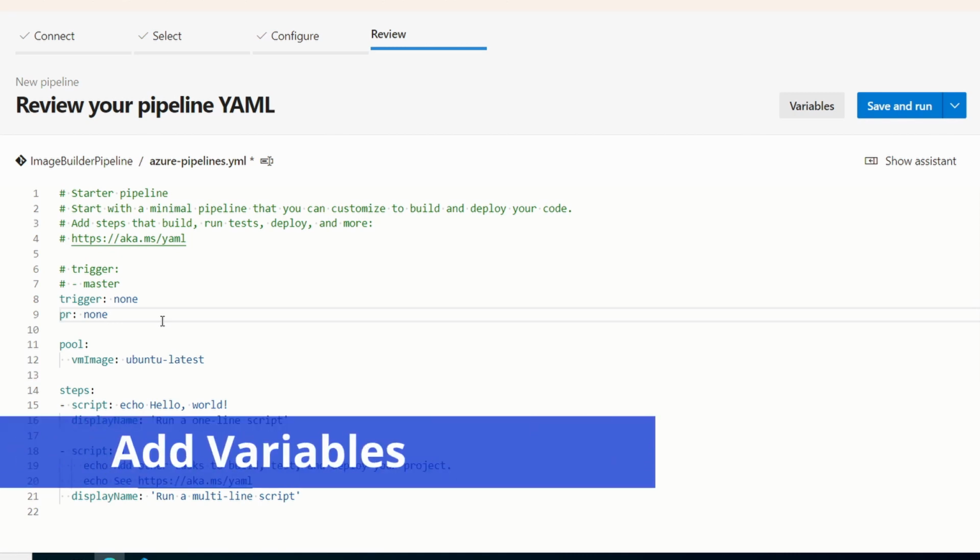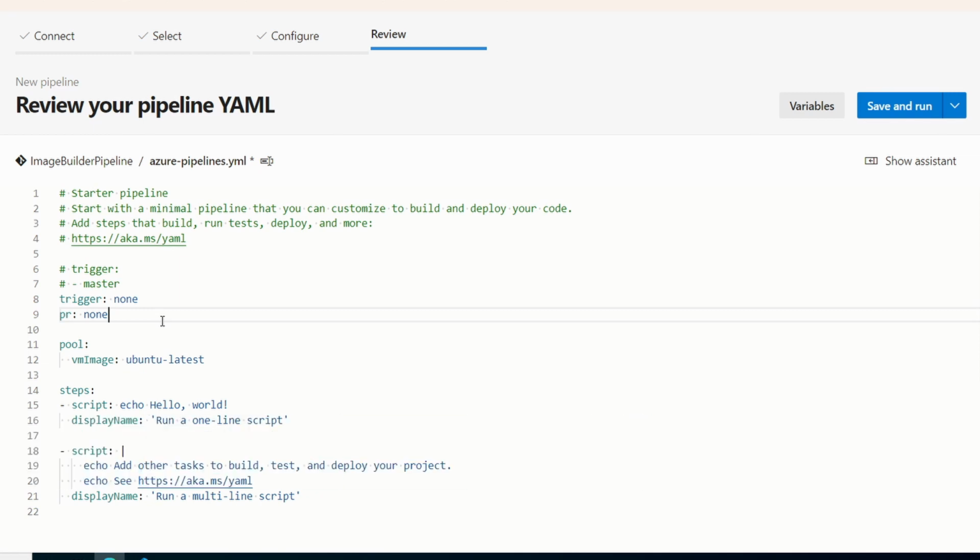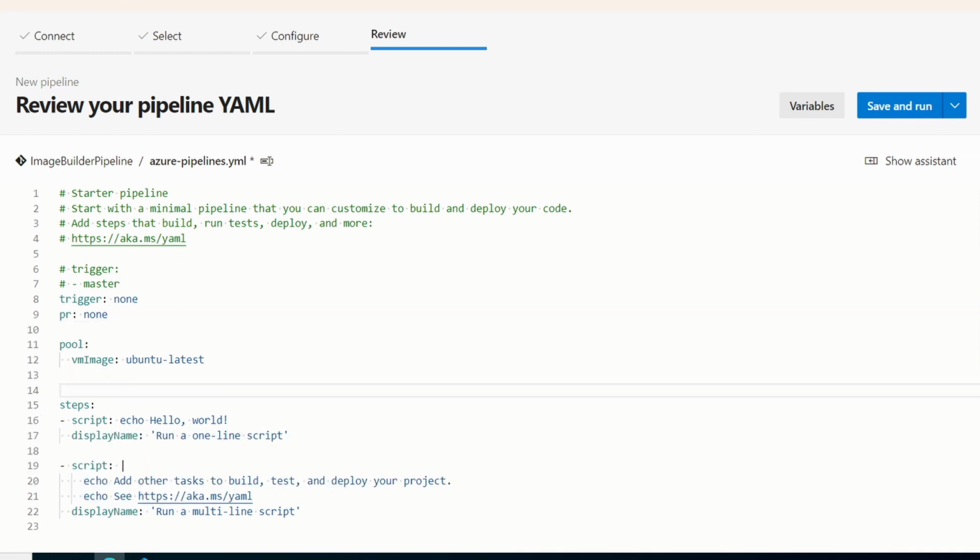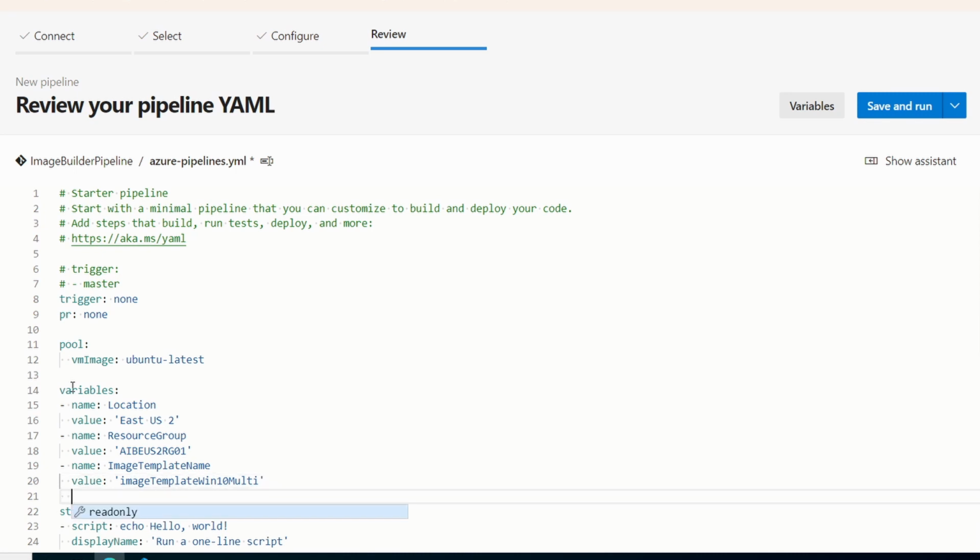We're going to add some variables next. We'll use these in the pipeline. It makes the pipeline more portable. So go to Pool Settings. And under Pool Settings, we'll add these variables. I'm copy and pasting these in to spare you from watching me type.